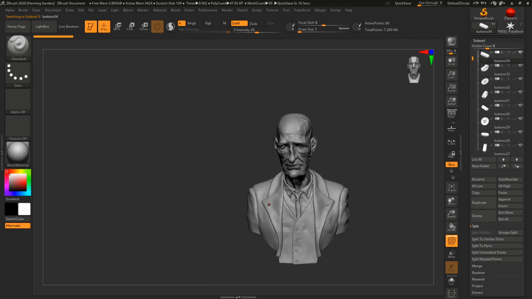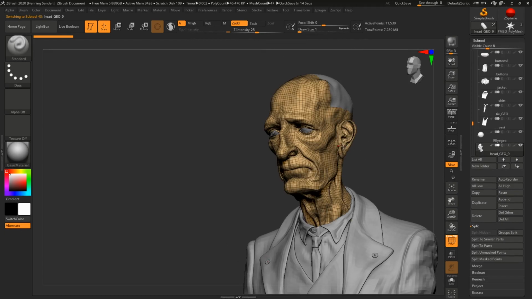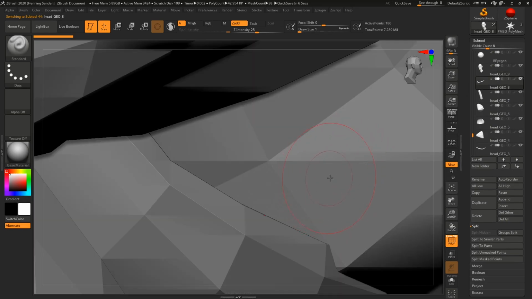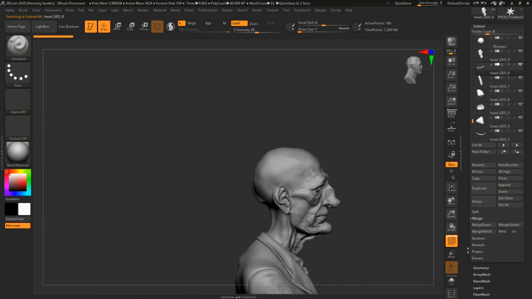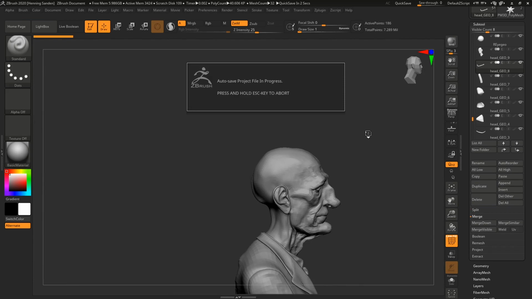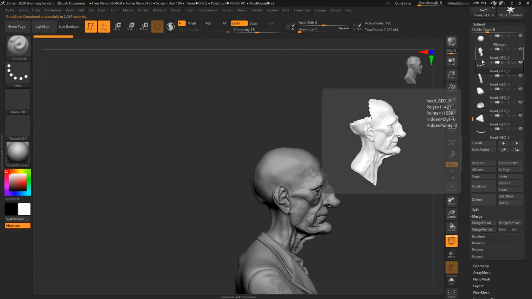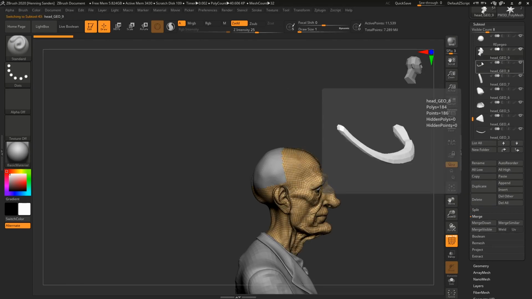What if we want to merge something together though? Let's say we want to merge a few different pieces together. We can now just go under merge and we can merge down. Now this works based on where they are in the hierarchy.